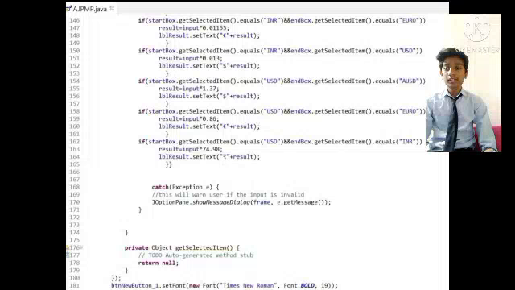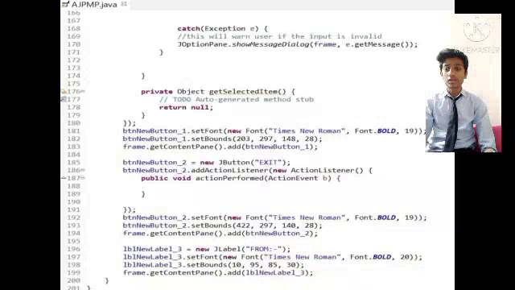Then we work with the Indian combo, that is Indian rupees into Australian dollar, then Indian rupees into euro, then Indian rupees into United States dollar. Then we work with the third combo, United States dollar. First we convert United States dollar into Australian dollar, then United States dollar into euro, then United States dollar into rupees. Then we call the object of get selected item.